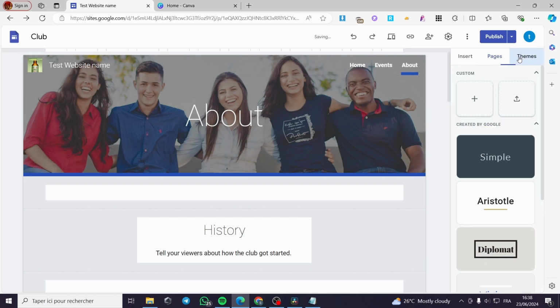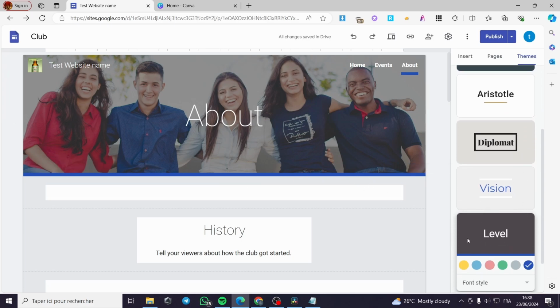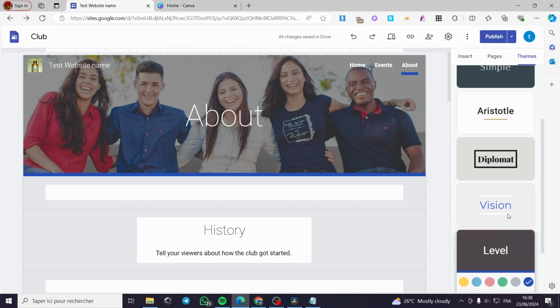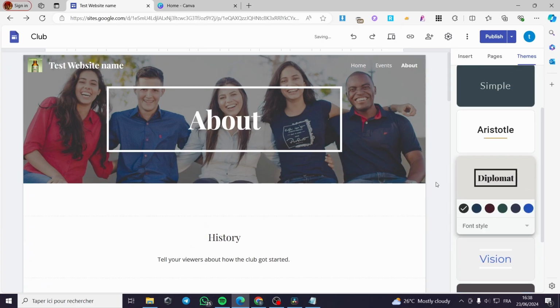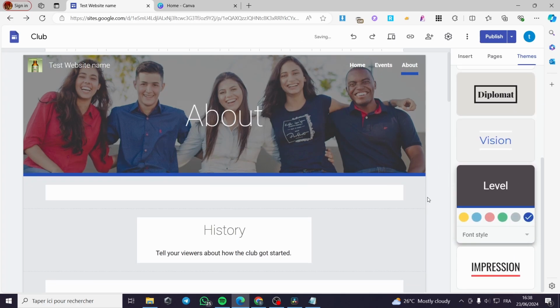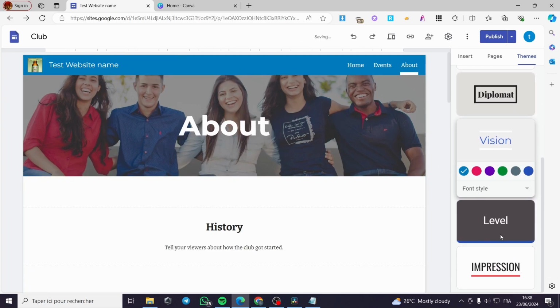I don't need it. And for the themes, you can go ahead and select the color theme for these. For example, I am on the level theme. This is the font and the colors I'm selecting for the level. You can go ahead and select the diplomat, for example, or the level. I am here on the levels, diplomat, vision. These are the fonts and the colors combination that are used.